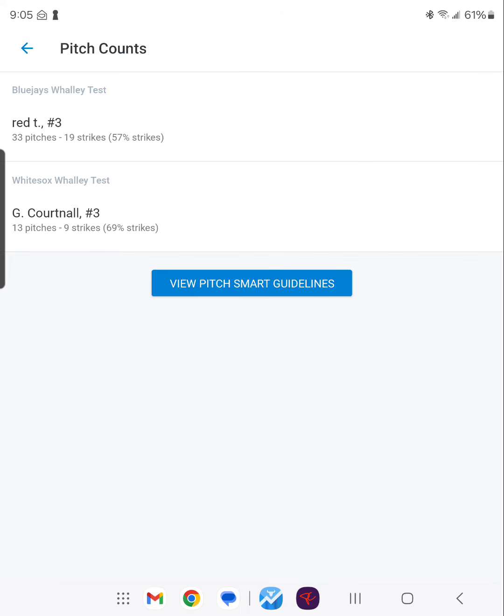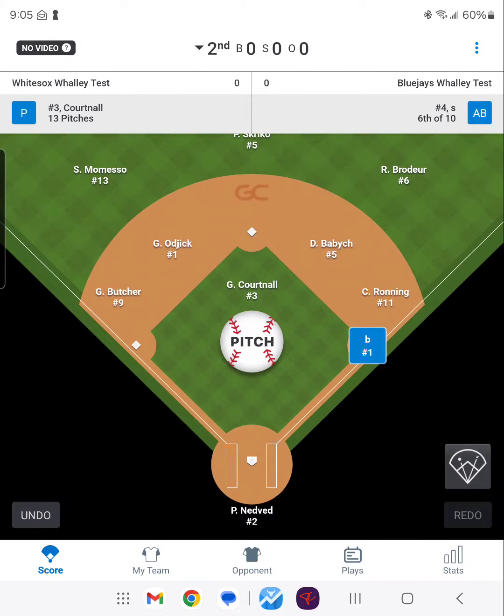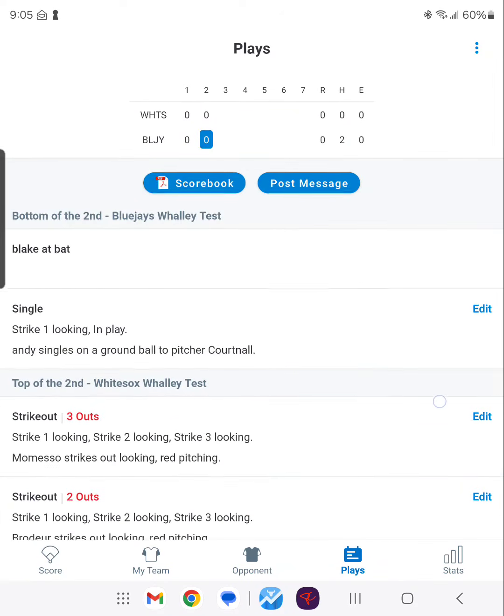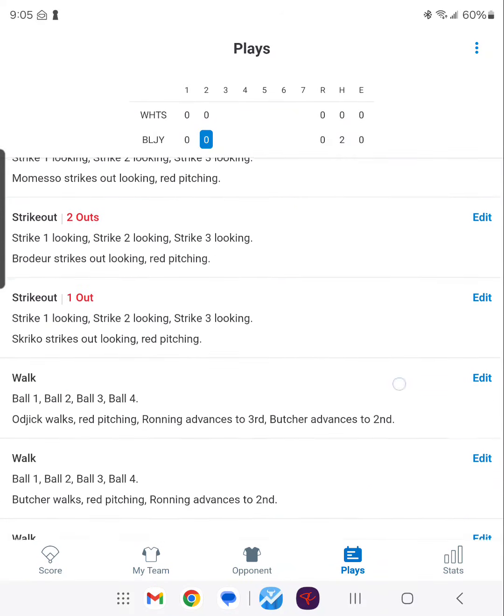Uh-oh, I made a big mistake here. Red T, 33 pitches. So I made a mistake. Remember when he walked 3 in a row? They actually changed pitchers, and I forgot to change the pitcher. So to fix that, I would click on plays here at the bottom. So let's see, when was he changed?